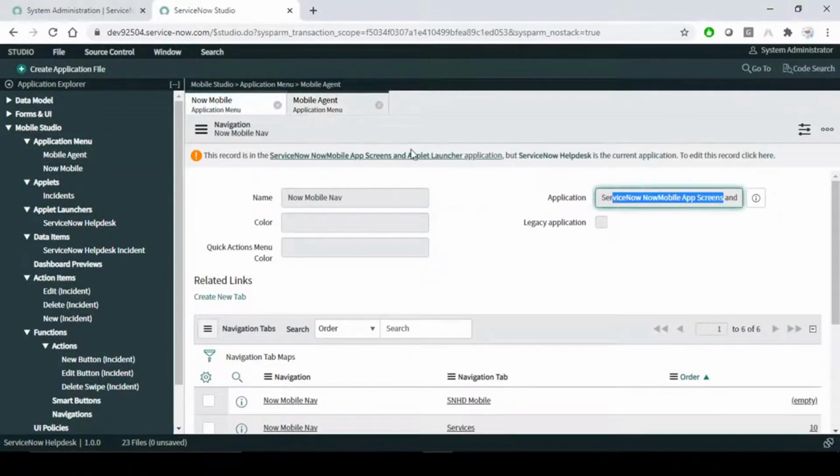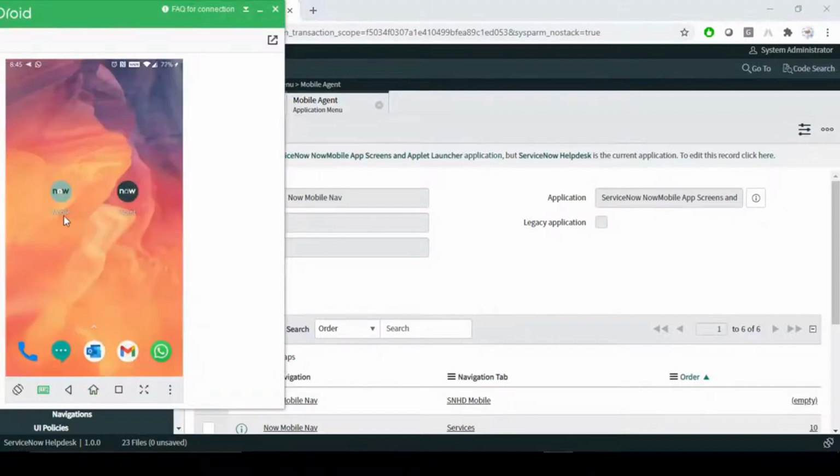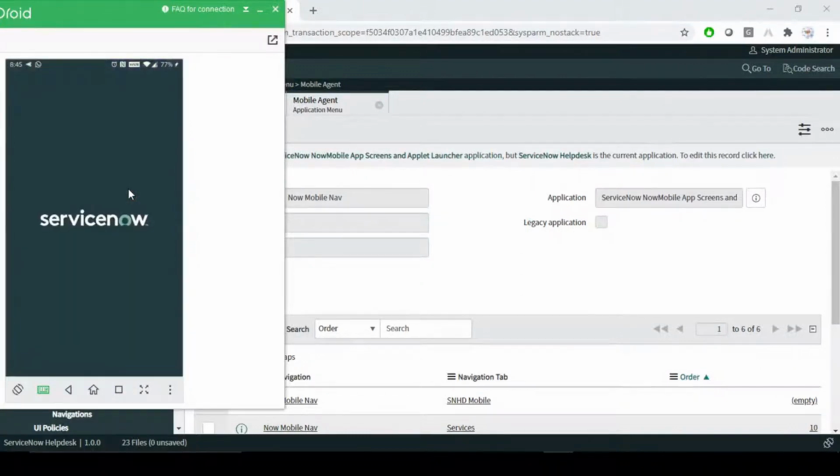Fine. Now how can we add it the same way in Now Mobile? Let me first showcase the application. Let me go to the home screen, and here we have one that is the Now Mobile and one that is the agent one. If I open the agent one, it will show me I have already logged in.